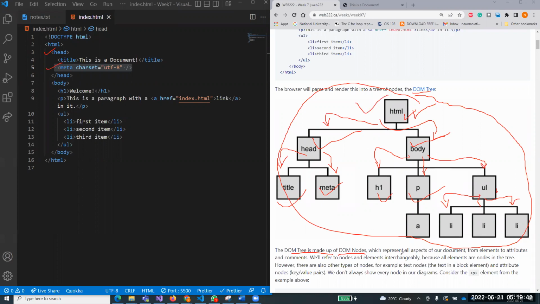DOM nodes represent all aspects of our document, from elements to attributes and comments. We'll refer to nodes and elements interchangeably. Sometimes we'll say nodes, sometimes we'll say elements. Both mean the same. HTML is a node as well as an element, because all elements are nodes in the tree. However, there are also other types of nodes, for example text nodes: the text in a block element, and attribute nodes, which are key-value pairs.